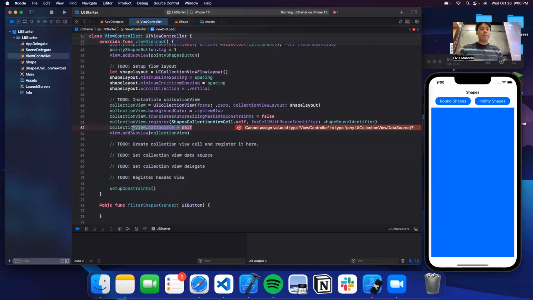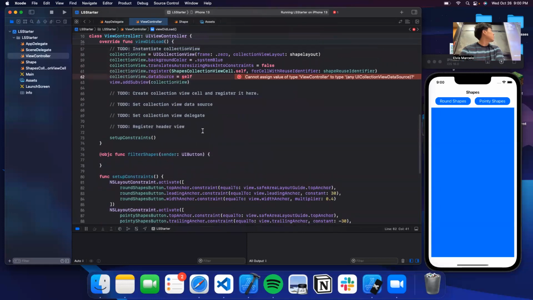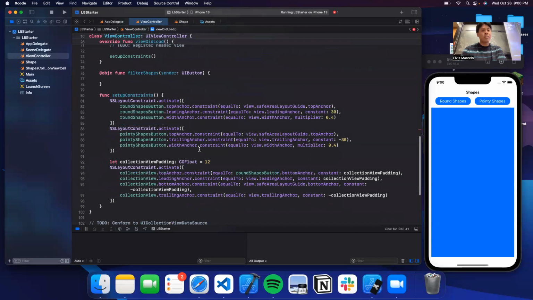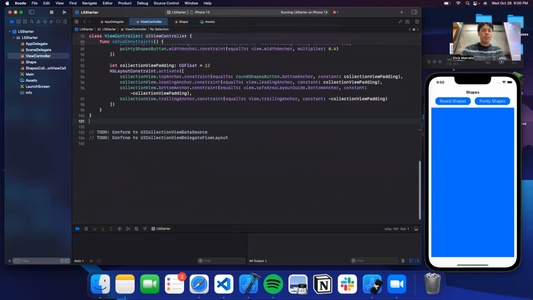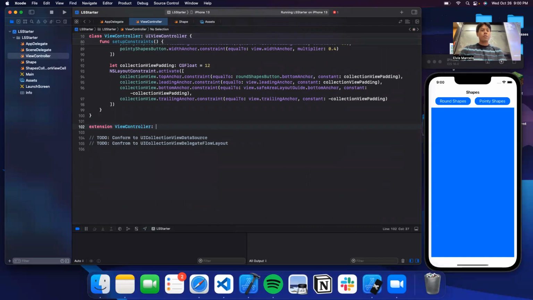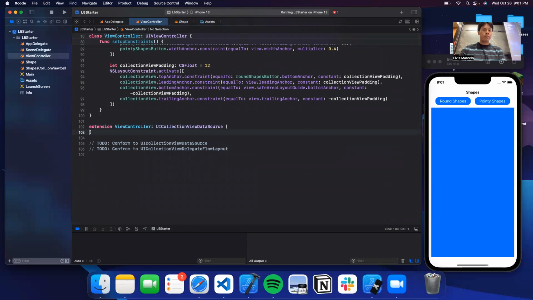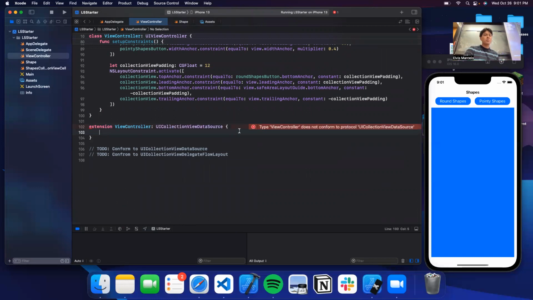And we're going to do that by not clicking on this and fixing it, because we've got to create an extension. So I'm going to go down a bit. Here at the bottom, I'm going to create an extension of the view controller that is going to conform to UI collection view data source. This one. And here I'm going to tell the collection view how to actually get this data.